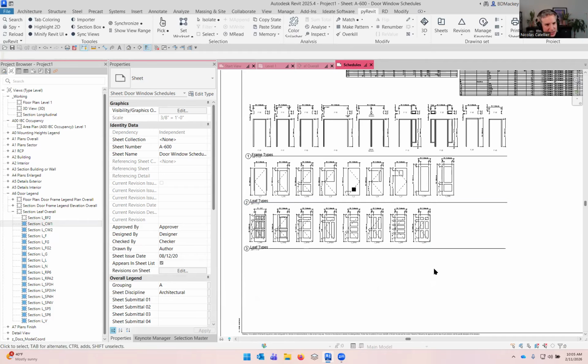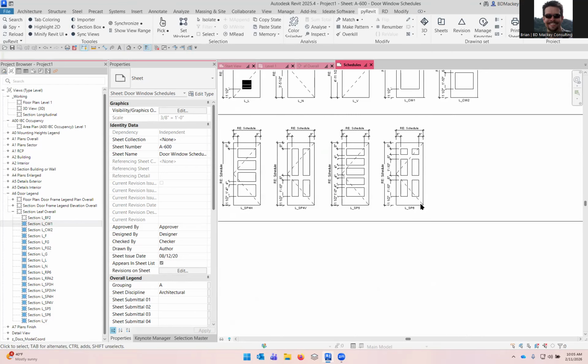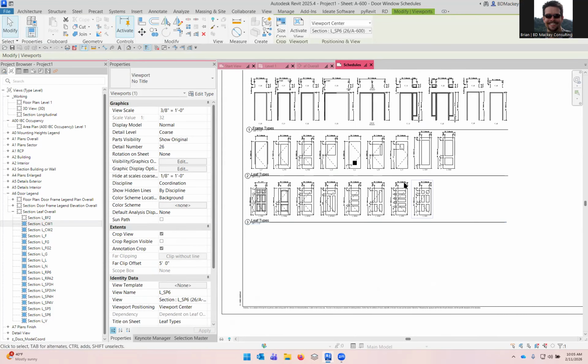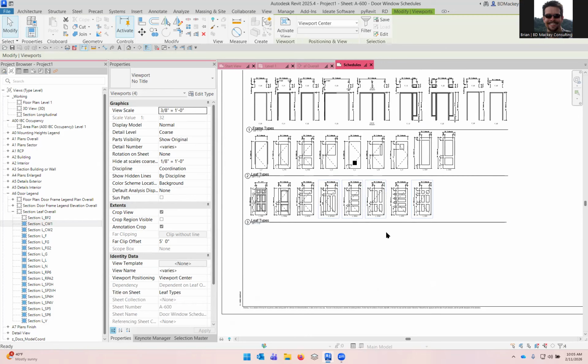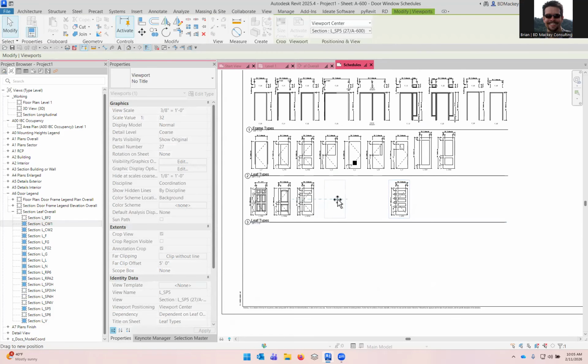So in your template, you would include all of these, all the frames and the leaves, and people would delete what they don't need when they start the project. Yeah, they can delete what they don't need. I put this all in there, but these are all just independent views. So if you're like, I'm not using this one and this one and this one, just delete the views and then move the view back.